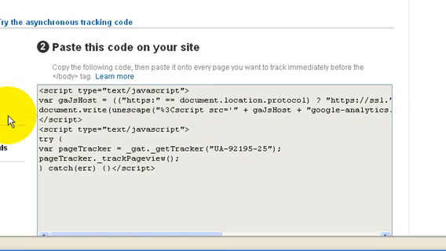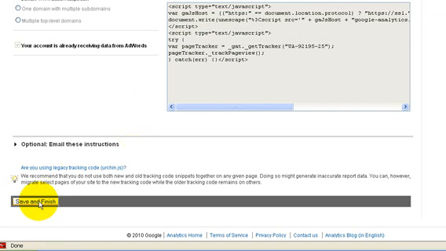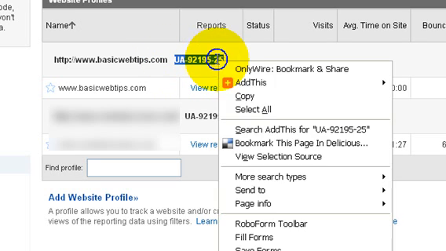So let's go back over to the Analytics settings for this page. So at the bottom, I'm just going to click Save and Finish. It then shows me the results of some of the sites that I've currently got. And from here, I want to copy this ID where it says UA 9219525. Now I'm going to copy that.